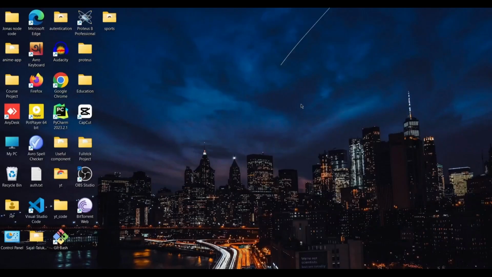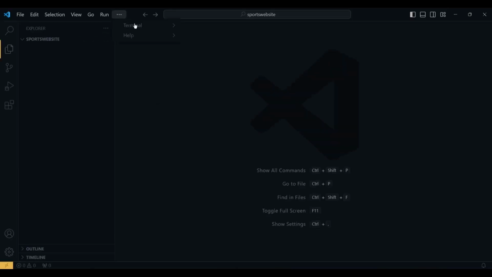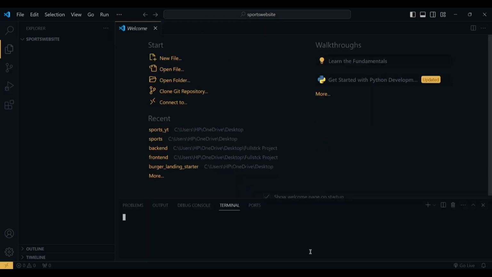First, we are going to set up our project. For this, I'm going to create a new folder here, and I'm going to name it sports website. And then I'm going to open this folder using Visual Studio Code. And in Visual Studio Code, I'm going to open a new terminal. So here, terminal and new terminal.